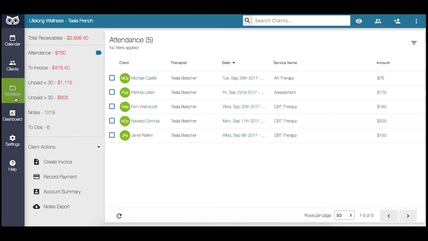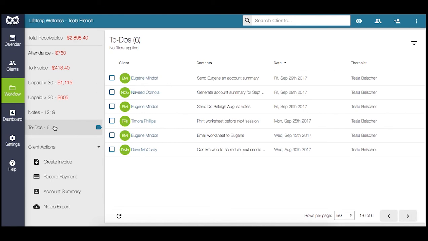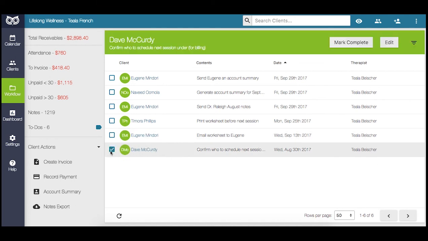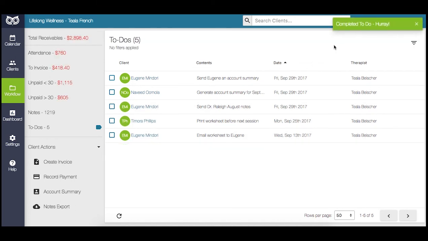The workflow is a series of constantly updating to-do lists for you based on the different types of tasks that you need to accomplish. So we're going to start down here in to-dos, and we can see everything that I need to get done for every client in my account. As soon as I've completed the task, I can mark it as complete, and it disappears from the list.